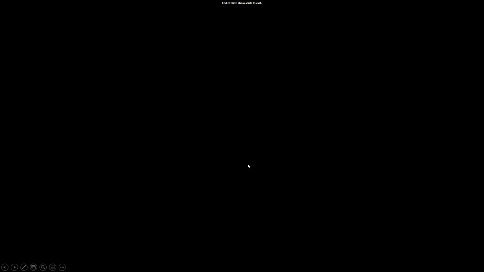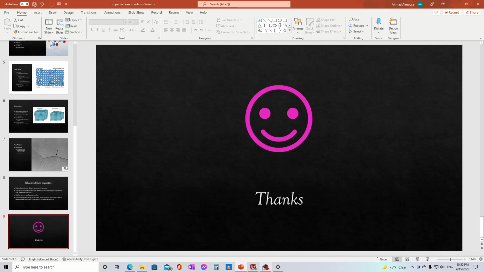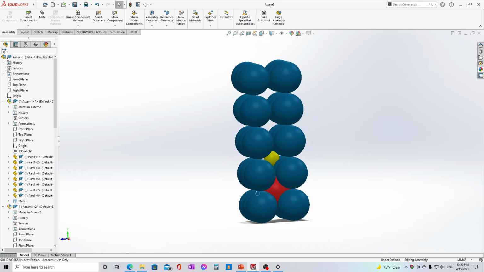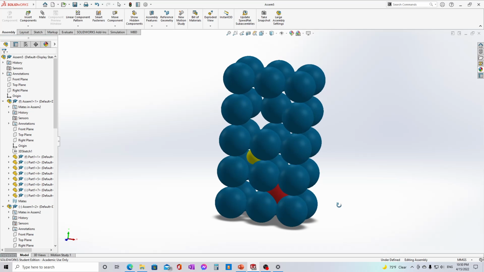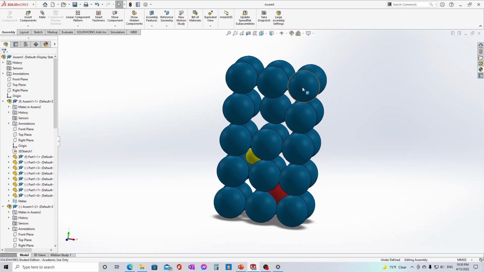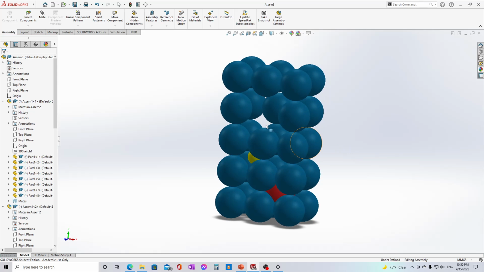So that was it for this presentation. We'll now take a look at the 3D model. So as you can see, there's a 3D model right here. The blue atoms are basically atoms from the same element. We have a vacancy atom, as you can see here.